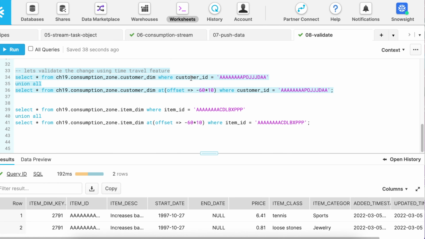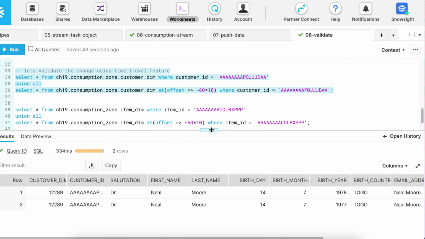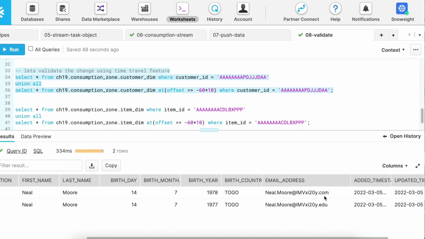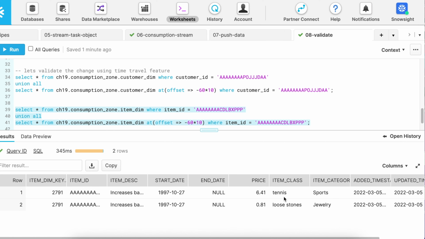Here on the customer dim, I am firing the same query using the offset value as well as the current value, and let's see what result it brings. Here I can see they have exactly the same customer dimension values. Everything is the same. However, this email address is different. The current value is com; initially it was edu. Now if I fire the same query on the item dim table, for the item which we have changed, let's see what result it brings. Here I can see it was initially a 0.81 price followed by loose stones and jewelry. Now the current price is 6.41, tennis and sports. Now my update as well as insert are both working.